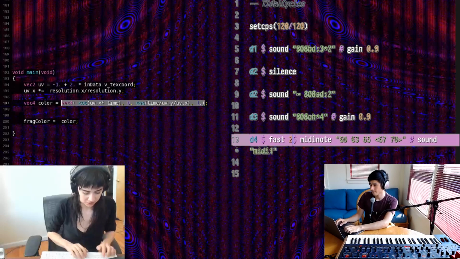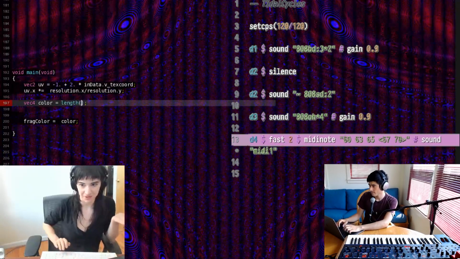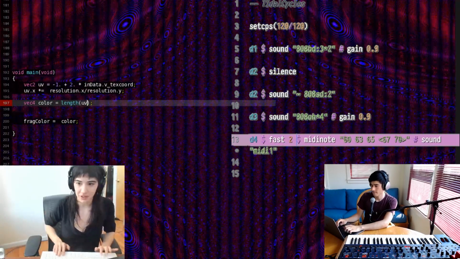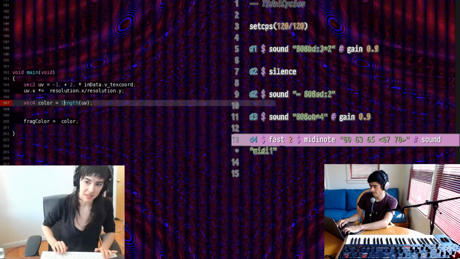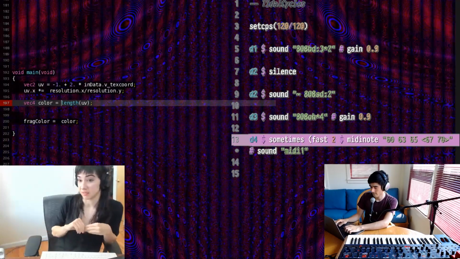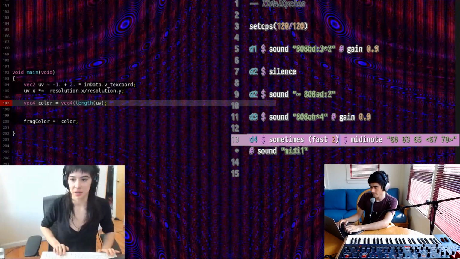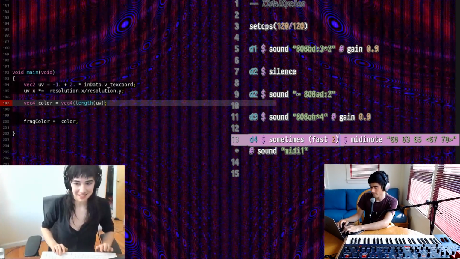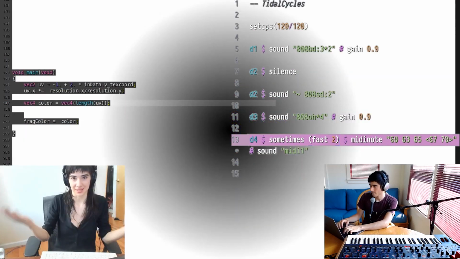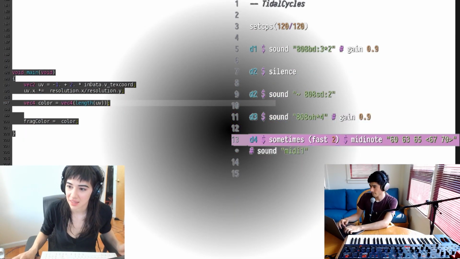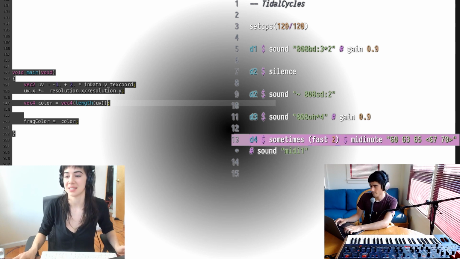And so we can use something like length, which is a built-in function of Pythagoras' theorem, shout out Pythagoras, length of UV to create a circle. And the output is a color, which is represented as a vector 4, which is basically just a container for red channel, green channel, blue channel. So we need to cast this as a vector 4, and now we see our circle. So the length of the pixel to the center of the screen is represented by the color.